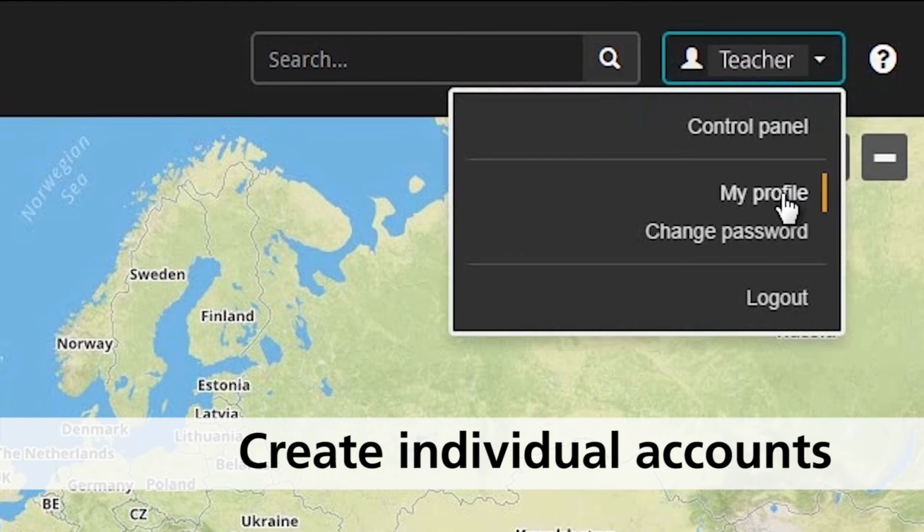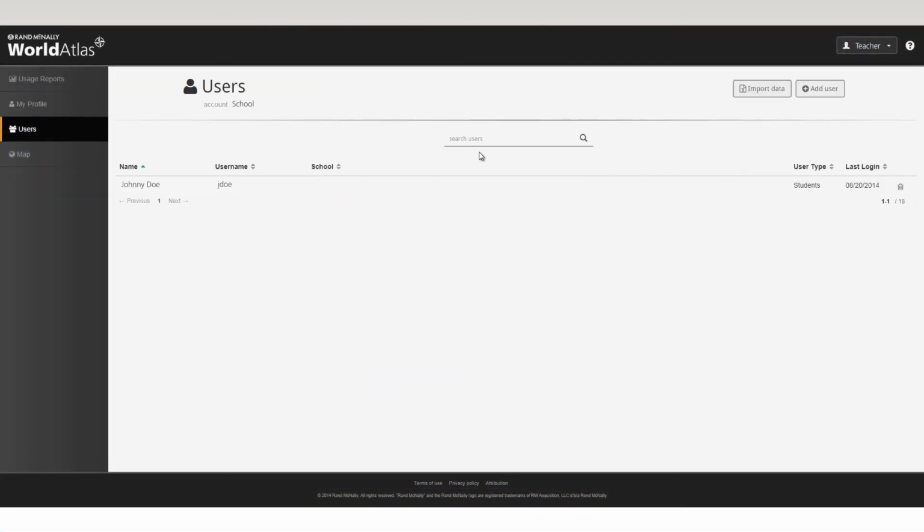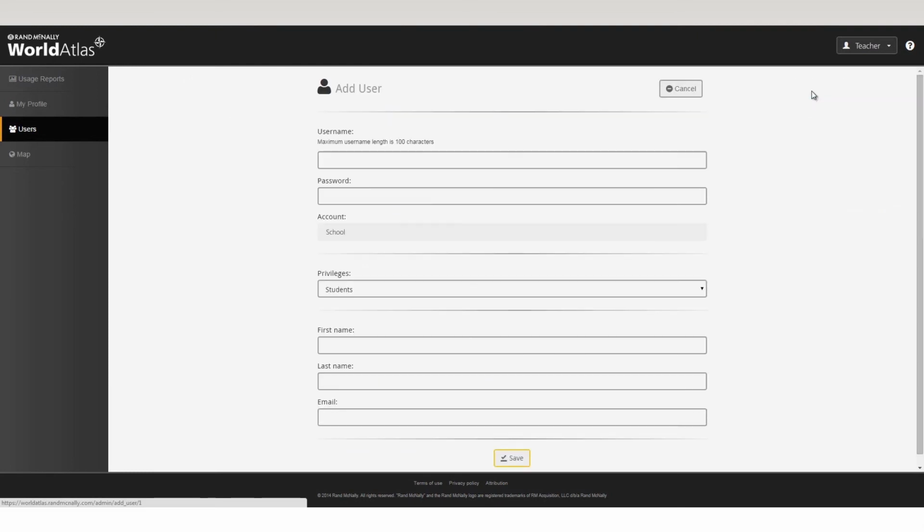Collaboration is at the heart of World Atlas. Create individual accounts for all your students to allow them to collaborate with peers as well as share their maps with teachers.